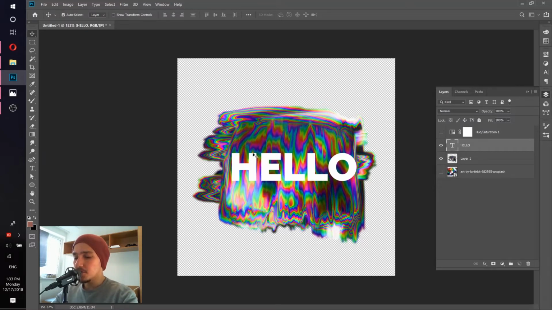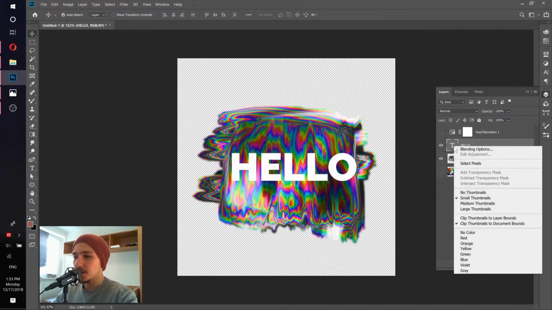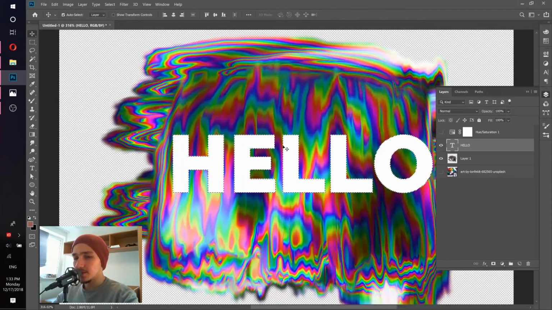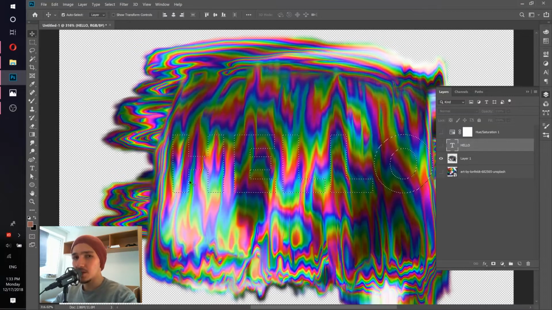Now when we have it, what we actually need to do? Press right on this text, not on the layer, but exactly on this T letter. Press right and choose Select Pixels. When you do that, it's going to select the text. That's very important. Now turn off your text, and now you have only the selection left.